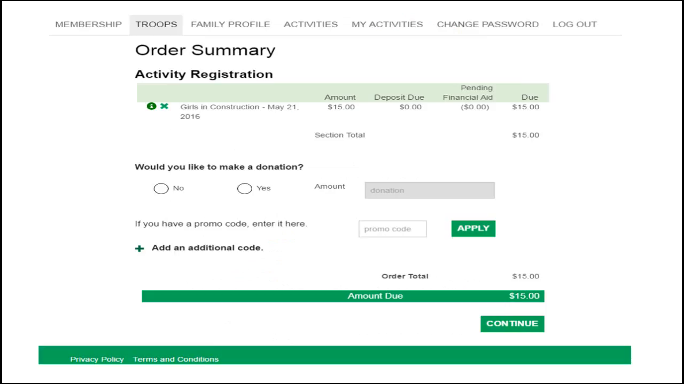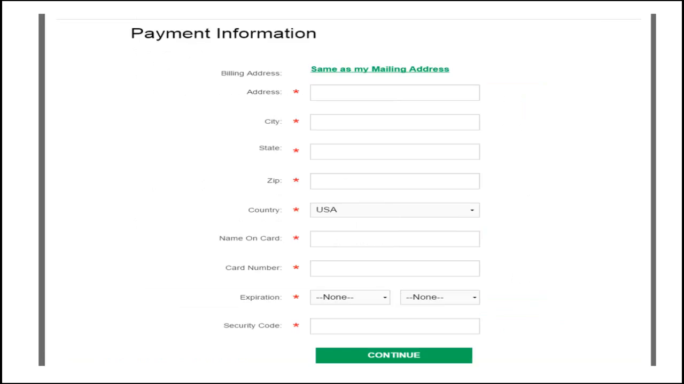Okay, so back to registering my juniors for Girls in Construction. So I'll get to the payment screen. If my troop agreed to go to this event and pay for it out of troop funds, I would use my troop debit card here for payment. If I was registering just for myself or other household members for something that we were personally attending that was not agreed to by the troop, then I'd use my own credit card information to pay. Same as if you're registering for membership personally or if you're doing it on a troop level.